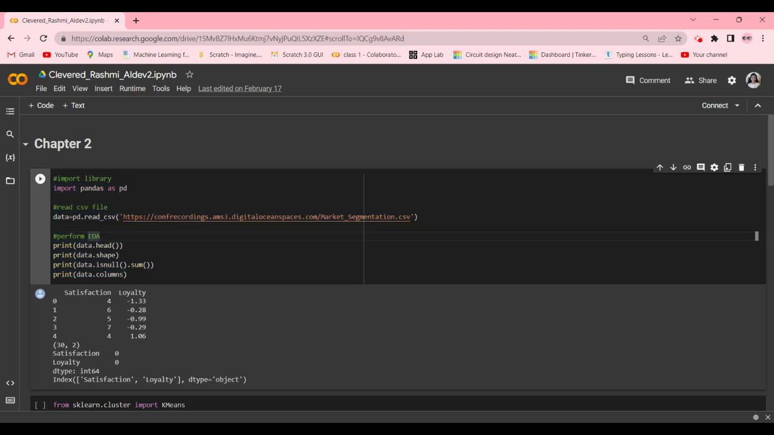So we're going to import pandas as pd. We're going to read the CSV file using pd.read_csv and perform the EDA. Means data.head, data.shape, data.isnull().sum, and print data.columns. And as you can see, we have our output, which is satisfaction and loyalty.